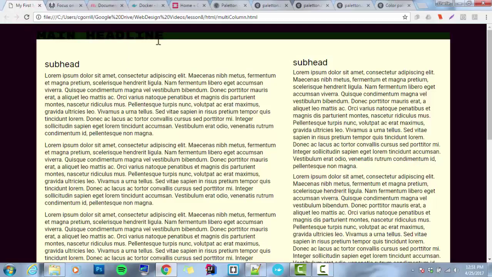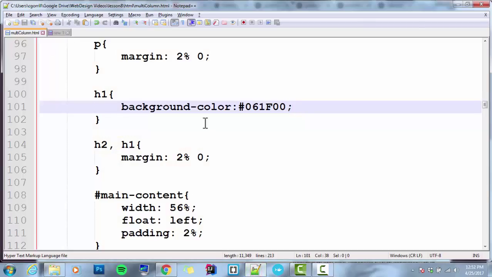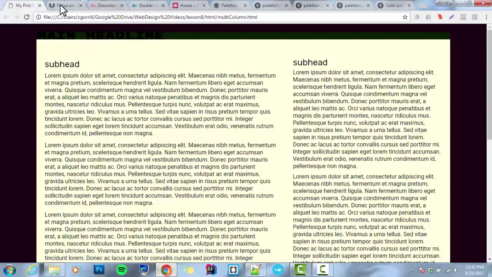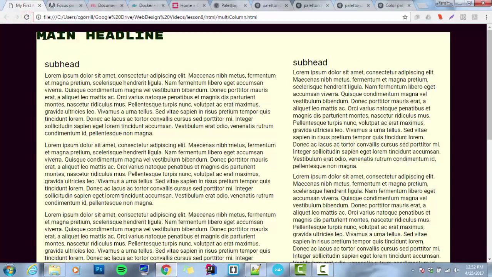That's pretty dark. Oh, that's not the background color. I don't want the background color. Why didn't you tell me? I wanted color. There we go. The color of the font. There we go. That's a nice dark green against the white.